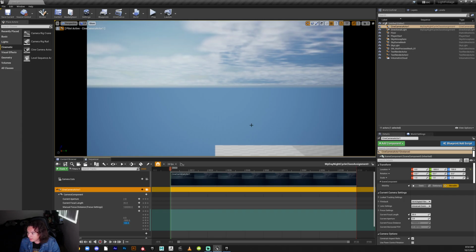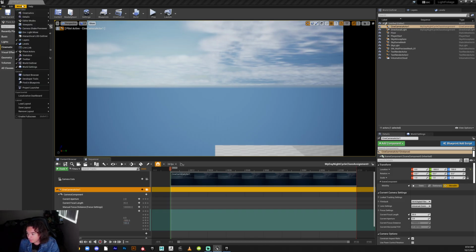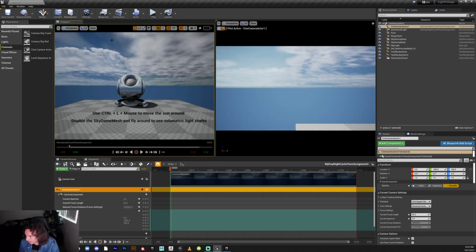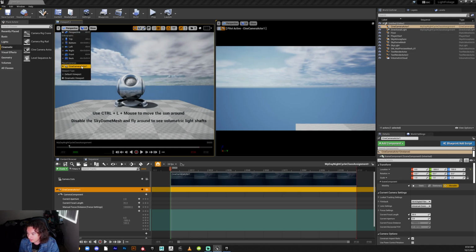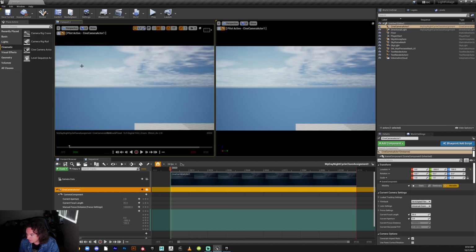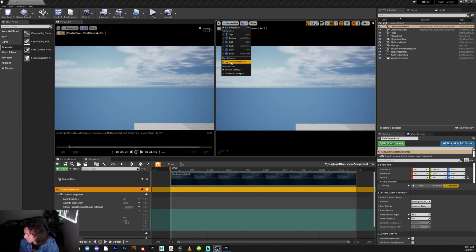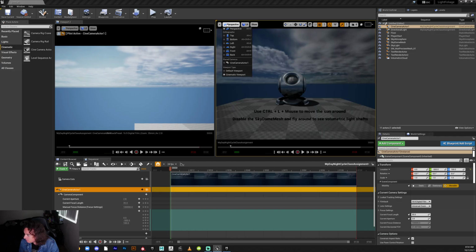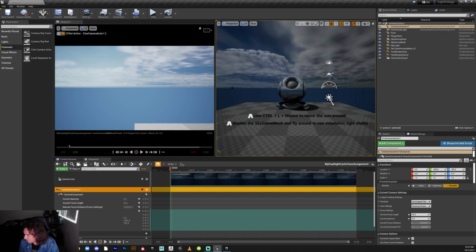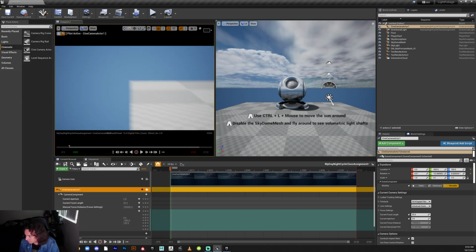Then I'm also going to bring up a second viewport so we can see where the camera is at. I'm going to go Window, Viewports, Viewport 2. I'm going to tell this viewport to be our Cine Camera Actor 1, and this one here will be our default viewport.